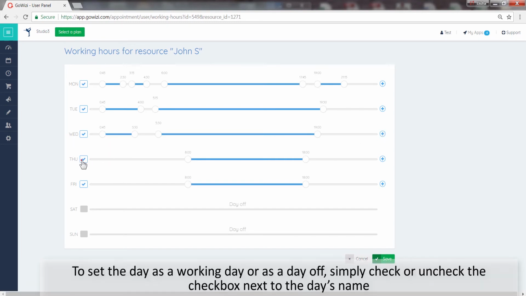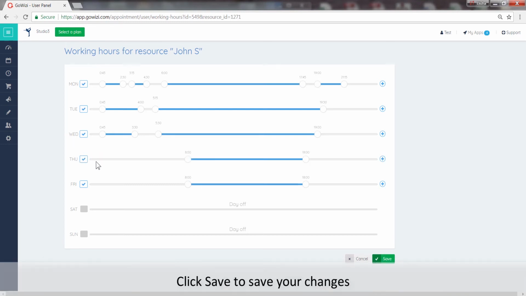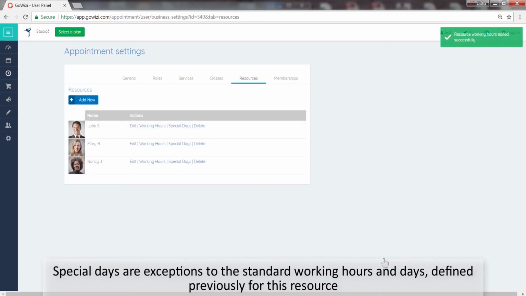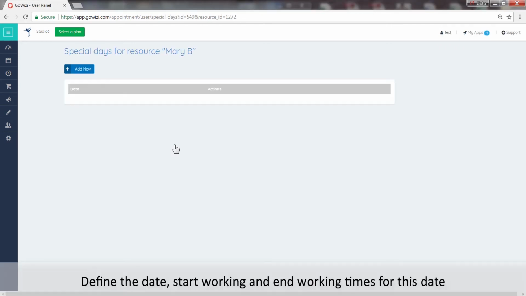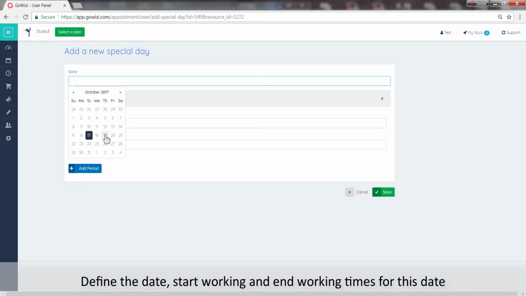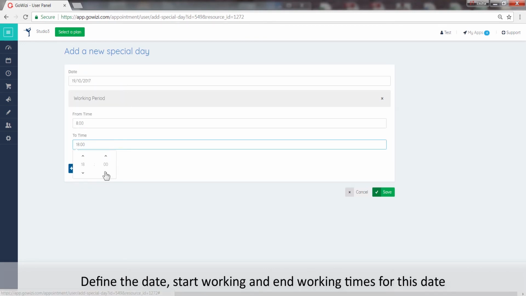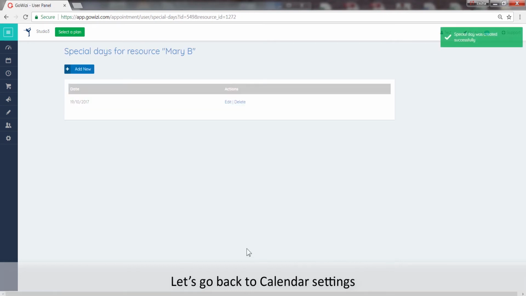To set the day as a working day, or as a day off, simply check or uncheck the checkbox next to the day's name. Click Save to save your changes. Special days are exceptions to the standard working hours and days, defined previously for this resource. Define the date, start working and end working times for this date. Save. Let's go back to the calendar settings.